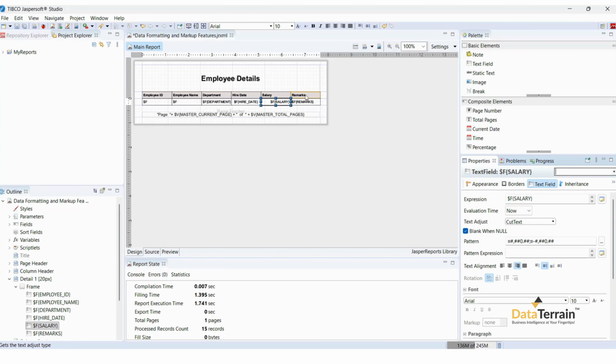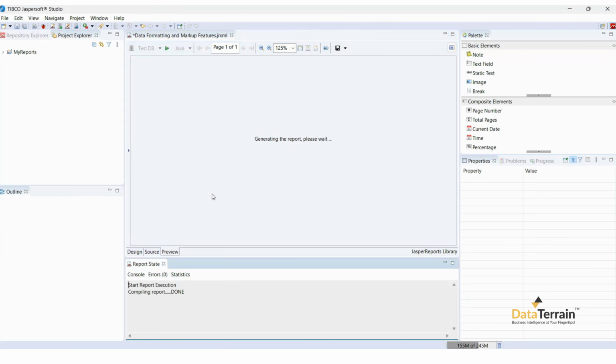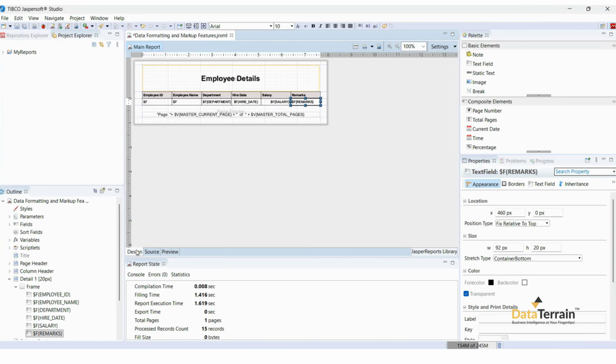Next, let's look at string data. Here, I have selected the remarks column. This column contains lengthy text in the database. However, in the preview, the text is truncated because the default behavior is cut text, which displays content only within the available field width.